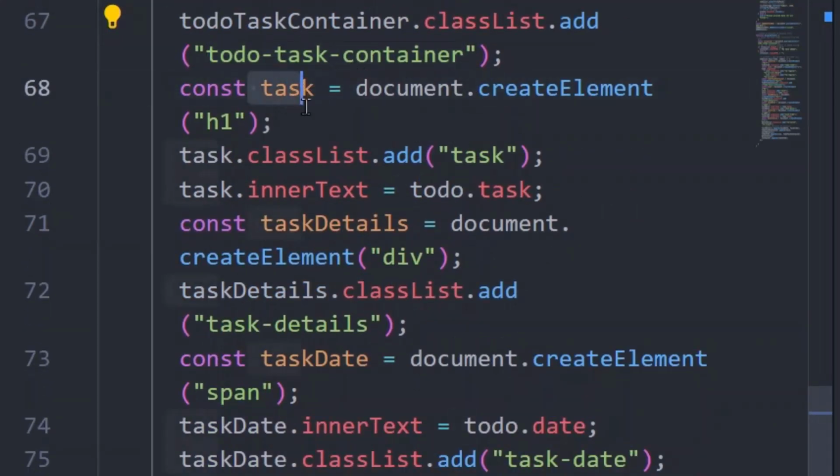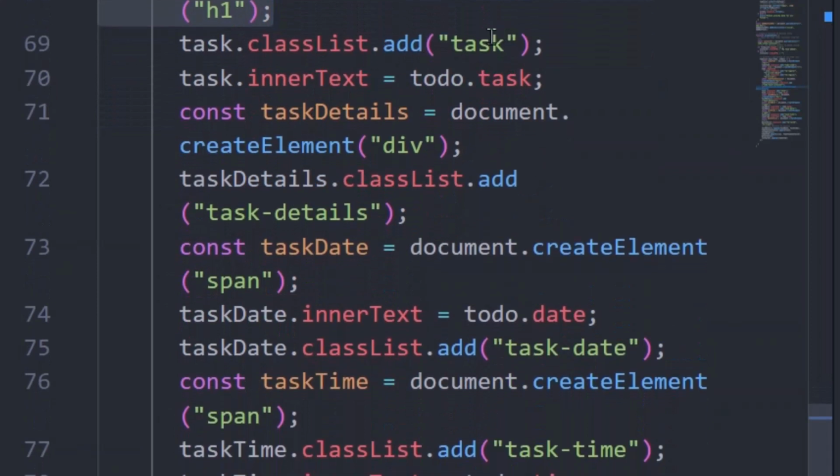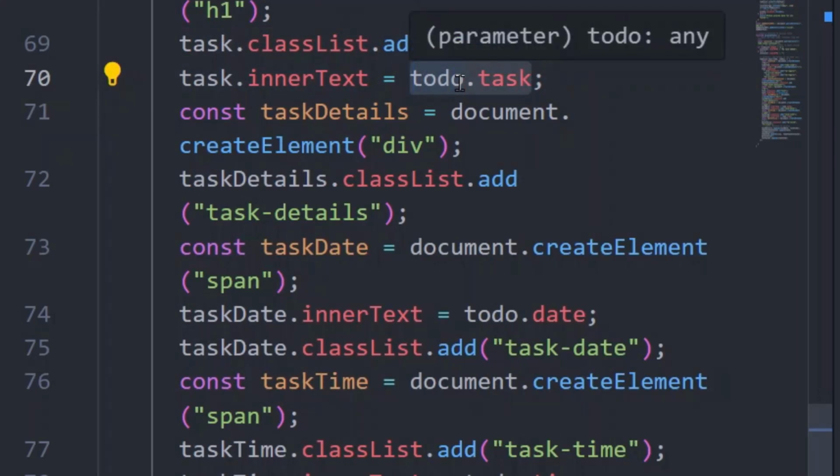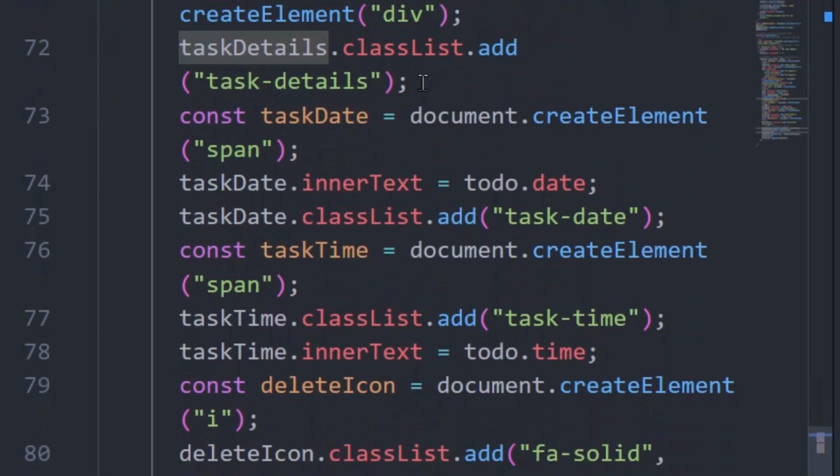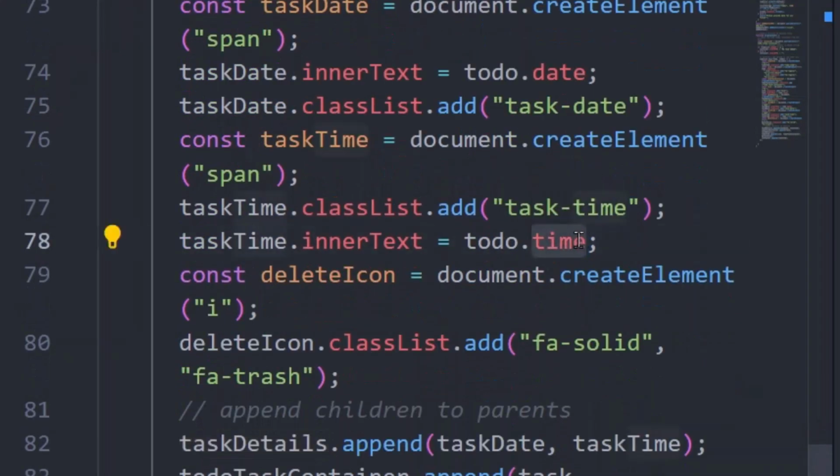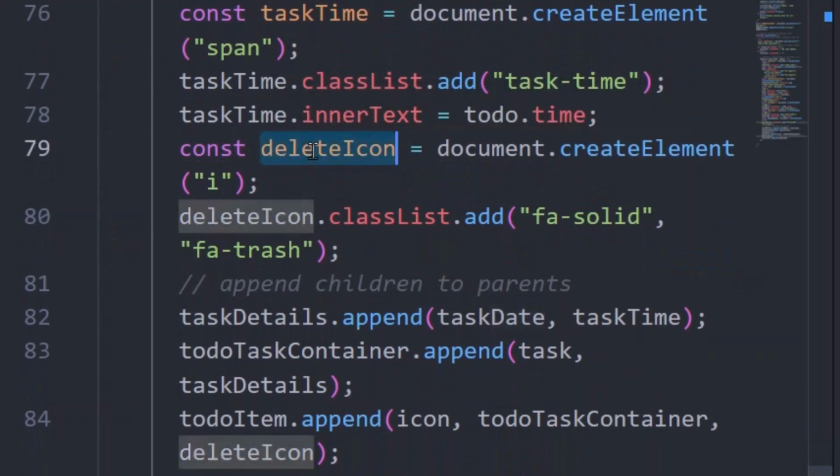After that, create an h1 element called task. After that, add this particular class name to it, and then also set its inner text to todo.task, which is a property of the task object inside of the to-do list. Okay, now afterwards, create a task details container, create the two spans, one for date and one for time, set their values to todo.time and then todo.date. Okay, afterwards, create a delete icon, and then add this class name to the delete icon.